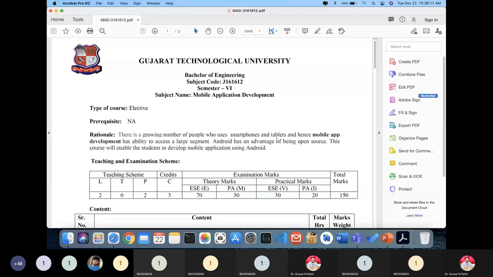Okay, right. So I hope all of you have gone through this particular syllabus structure. The subject name is mobile application development, and the code is 316-1612, right? And this is an elective subject, right? I hope the whole class has elected this particular subject. No other subject is selected from this category. Okay.